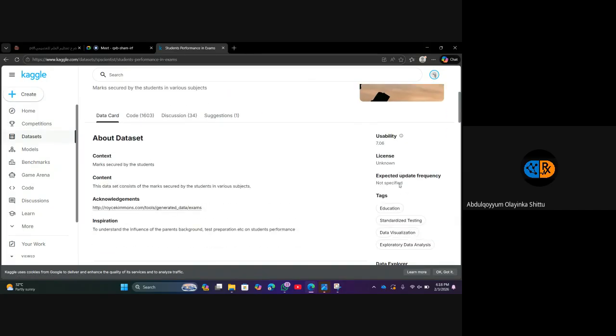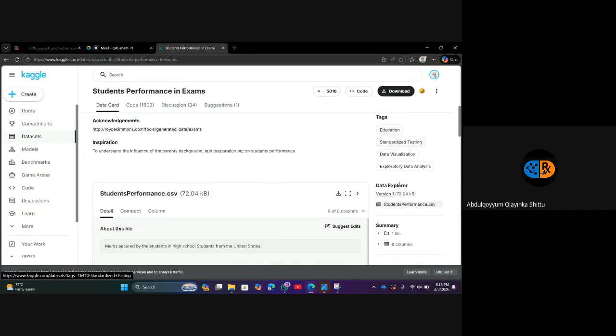And I can see most especially people are using it for education, standard testing, data visualization, and EDA, that's exploratory data analysis. We are actually using it for exploratory data analysis today. Basically, we are just exploring this data to know what the causative factors are, or what the students' performance is in this particular school.